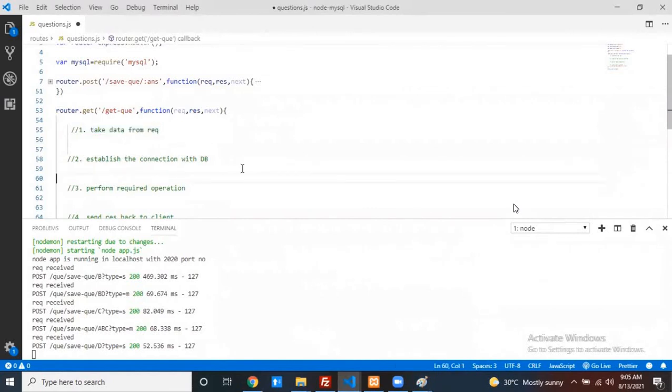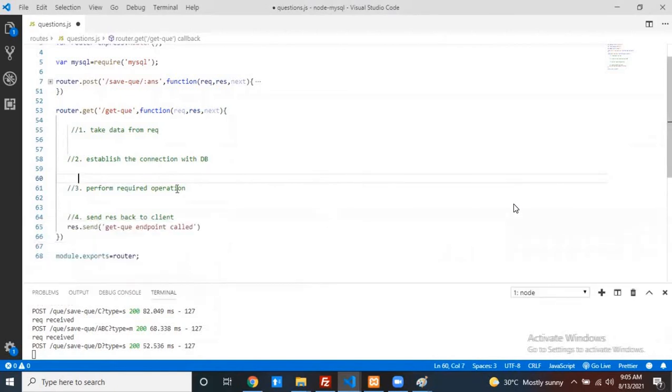Okay, leave it. Establish the connection. You've already written the code, right? The same code you can write here. For our practice purpose, just write it again.